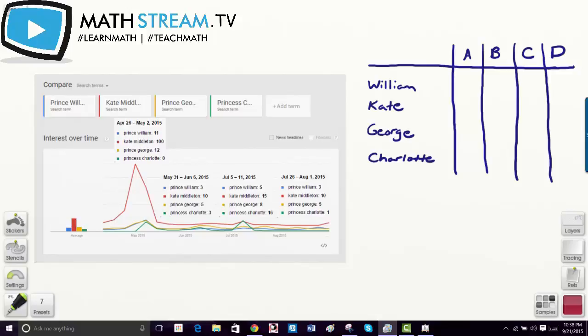These are actual stats from Google Trends that show how often these names have been searched between April and August of this year, 2015. And I've highlighted four major highlights along that. So one is end of April into May, end of May into June, beginning of July, and then end of July into August. Using that information, we are going to organize it into a chart, and then organize the chart's information into just one matrix.